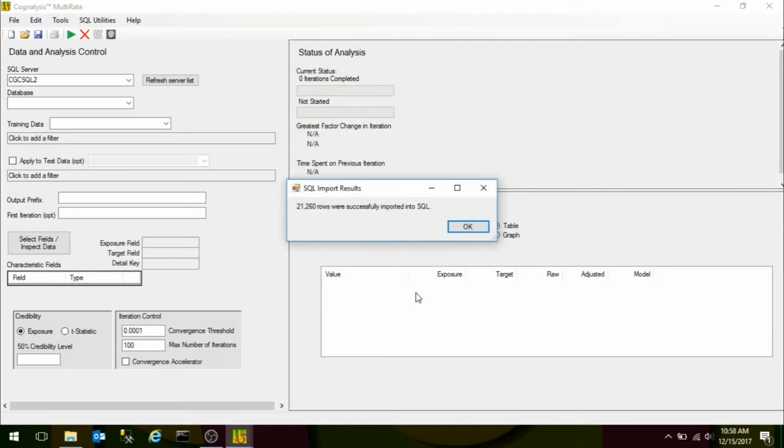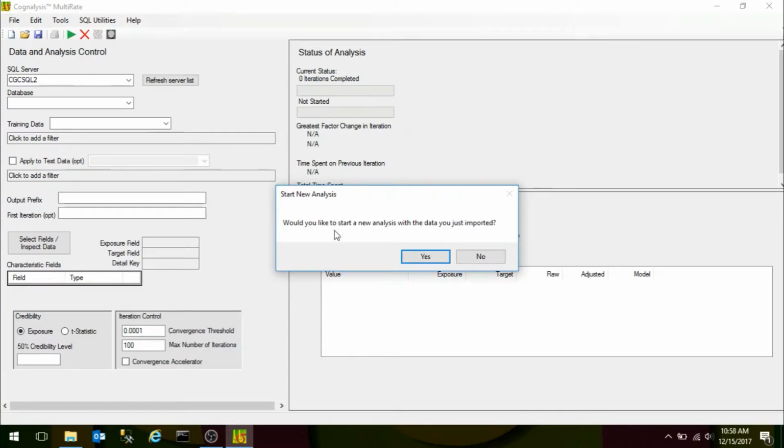Click import, and it's loading that data in. This is a fairly small data set that's good for showing demos, but if you've got something larger, it may take a while longer for that to import. We'd like to start an analysis with that data, so we'll say yes here.